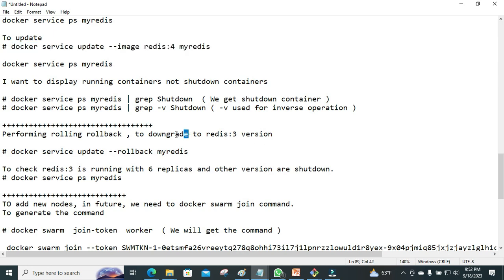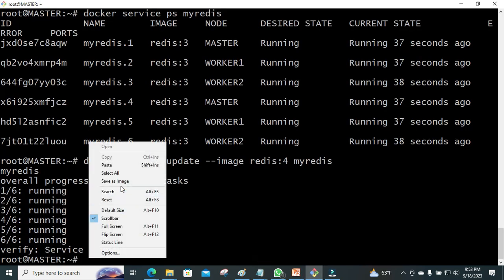In this case you are going to downgrade Redis to version 3, and the command is simple: docker service update with --rollback. You don't need to specify version 3. Once you say rollback, it knows where it came from before the update, so it goes automatically back to the previous version, which is version 3.